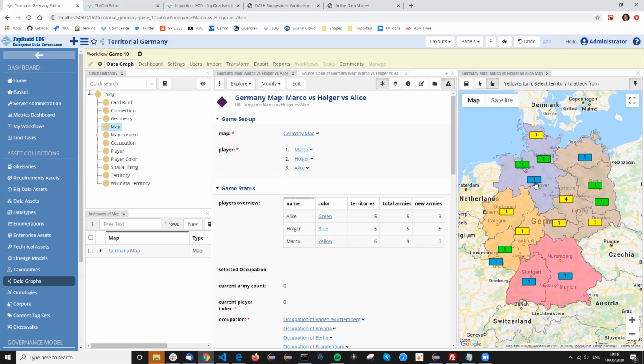Okay, so now I've placed the armies. I can, in the next step, select a territory from which I want to attack. Let's say we want to conquer Brandenburg here. So I can click on that, and it has internally rolled the dice. In this case, I won because I rolled a 6, while the other one only had a 1.